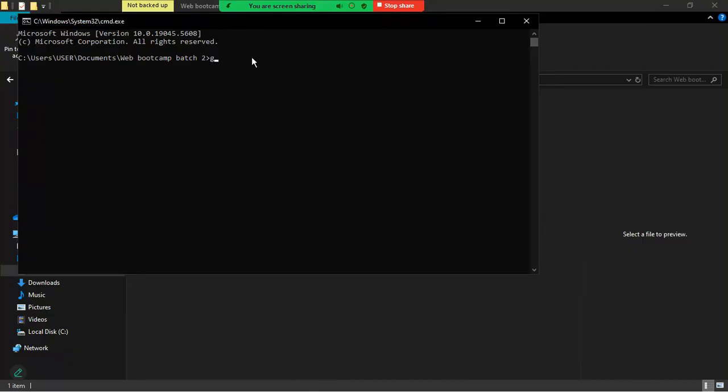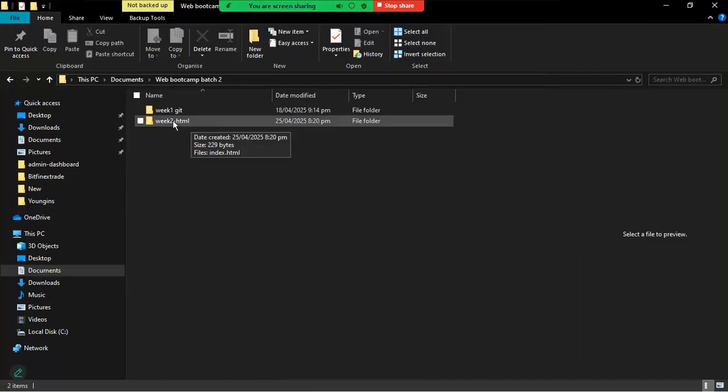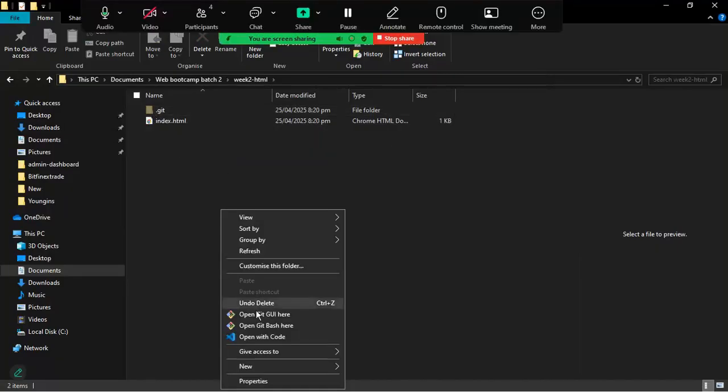So I'll just do git clone, paste the link, and then just click on enter. It's going to clone. So if I come here, I'll see this second folder here. We don't need to do initialization again because it comes by default with Git, because we created it on the web, right? So I just have to right click, open it up.